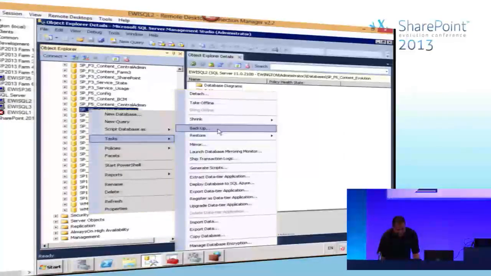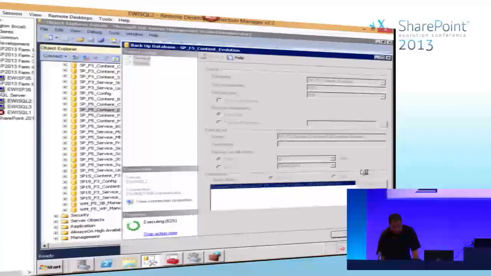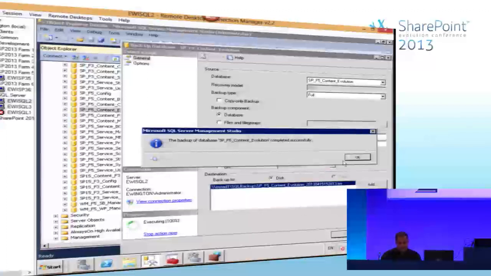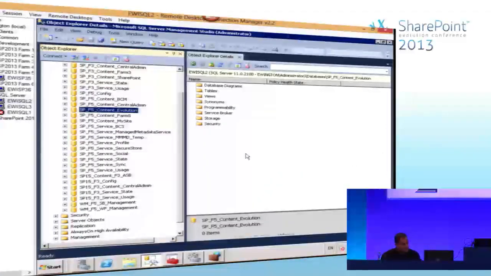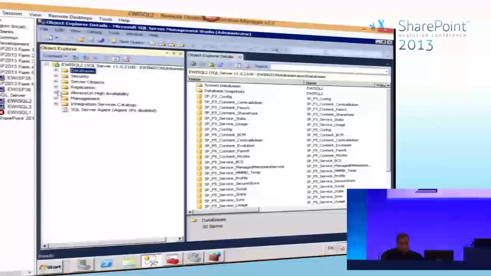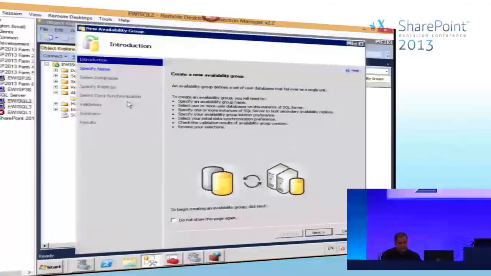So I just need to do a quick backup. Back that up, and that should just go. Cool, that's all quite good. The next thing to do is, I've done all the prerequisites. What I've got to do now is create my always on availability group. This is very straightforward to do. All I need to do is run this wizard.